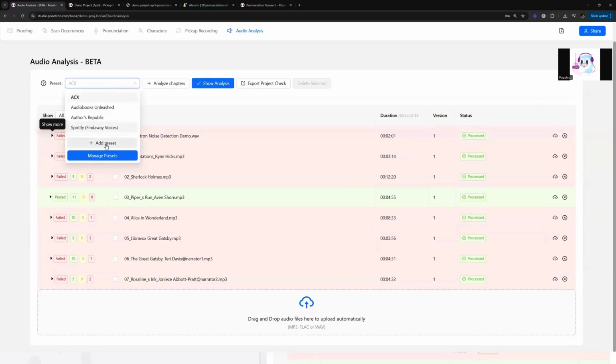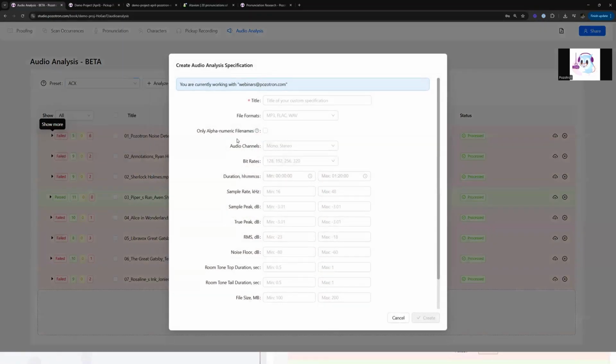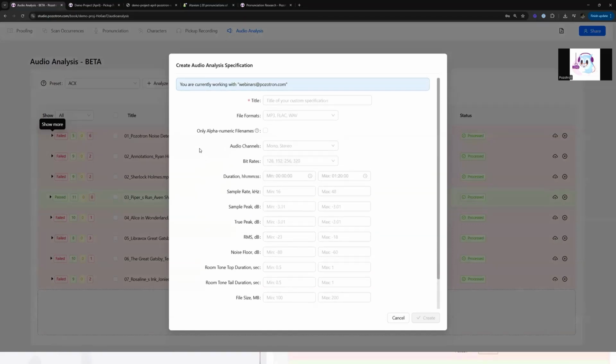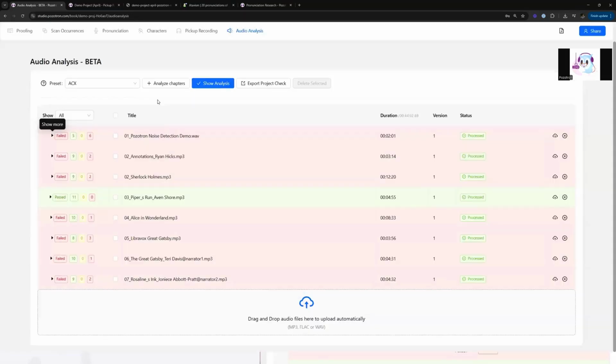You can create your own as well. So adding a preset, you can set your own specifications. If you have a particular client that needs them in a particular way, you can check for those in Pozotron as well.